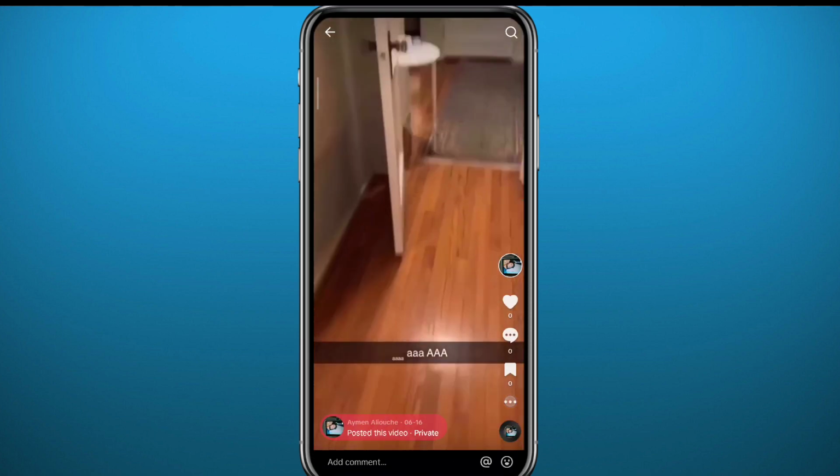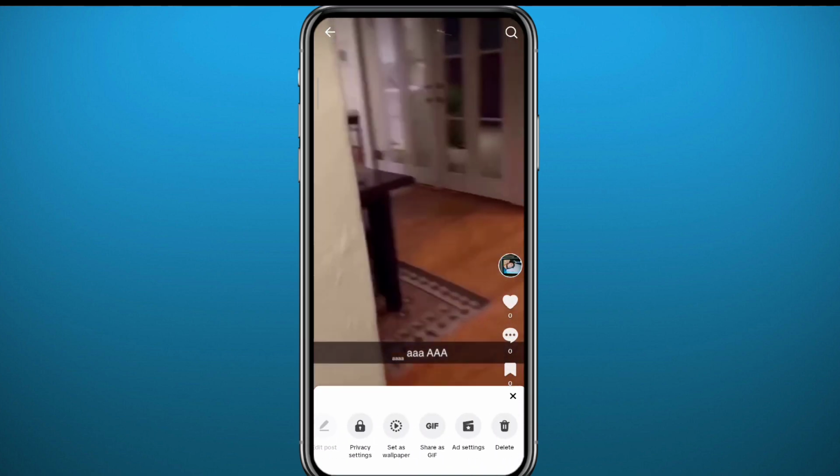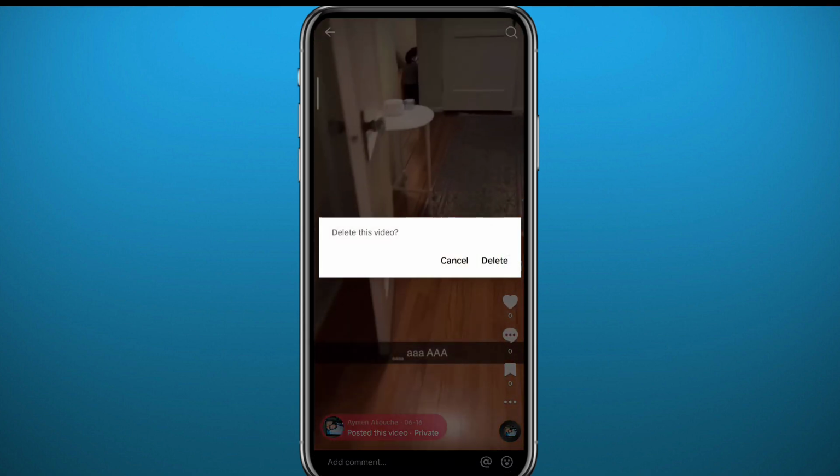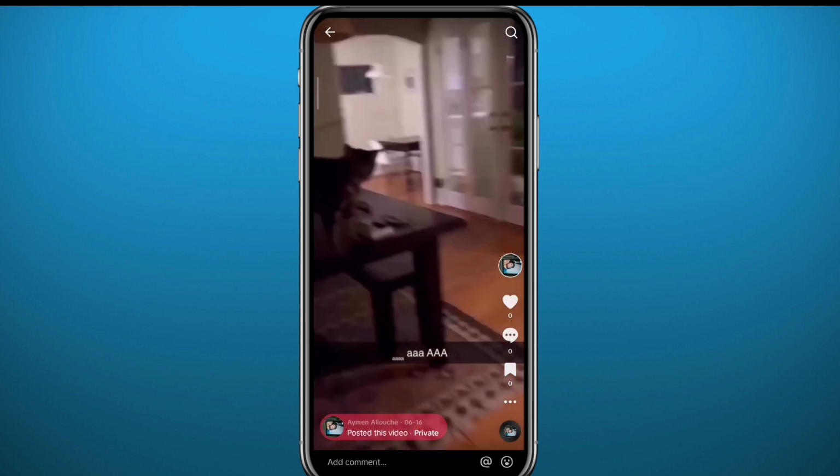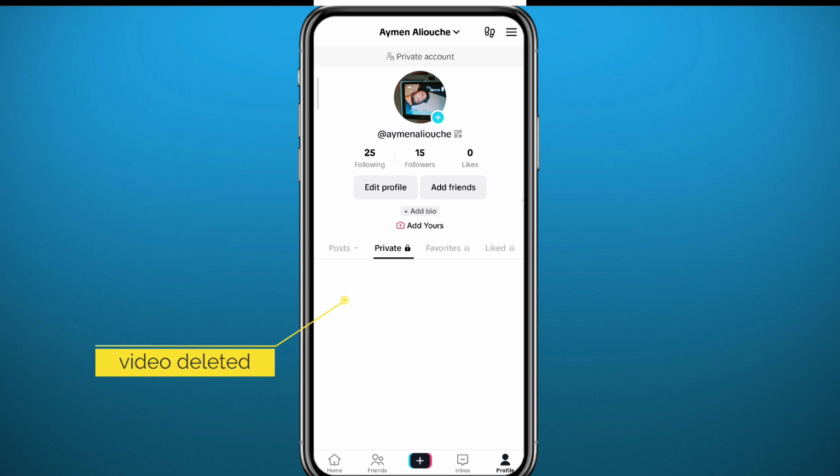But if you want to delete it completely, go to the three dots right there and then tap on delete. Tap on delete again, and it will be deleted permanently and completely from your profile, just like that.